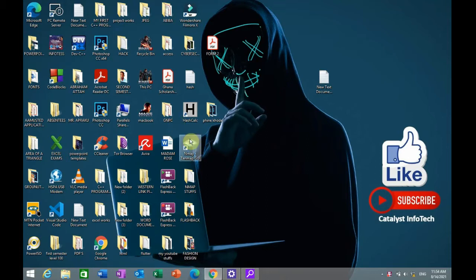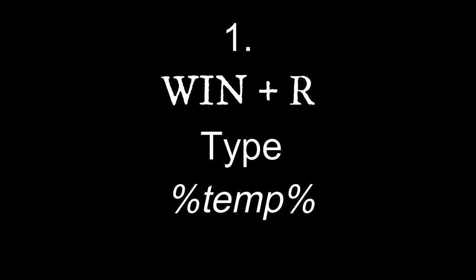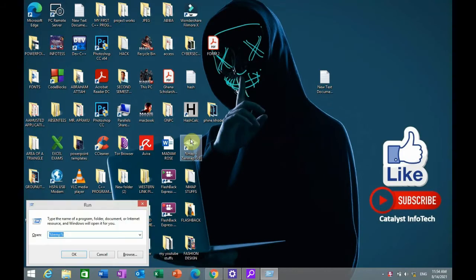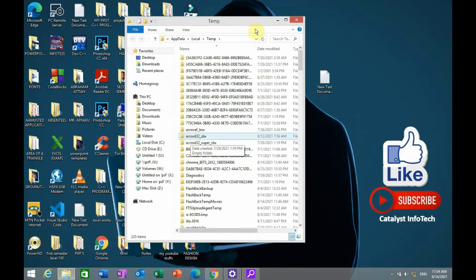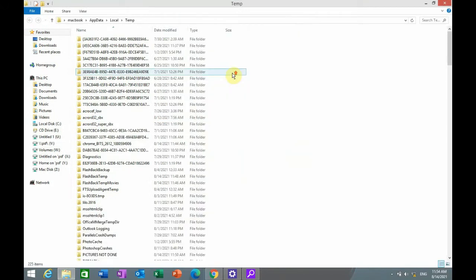So over here you press on your keyboard Windows R. I've already typed my percentage temp. So type percentage temp, press OK or enter. Now these are temporal files saved on the PC. You can delete them, it doesn't harm your PC because they are temporal. They are just saved after performing a specific task.